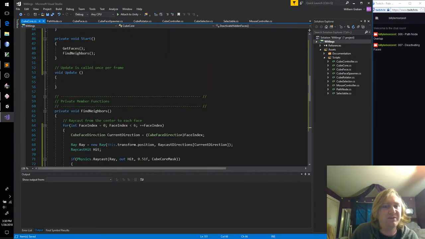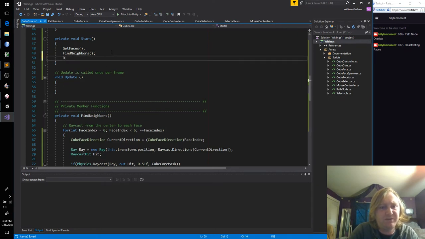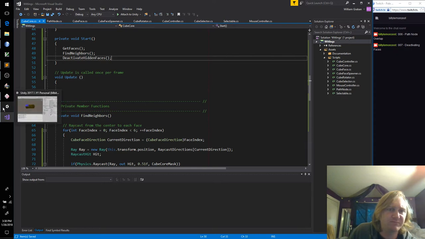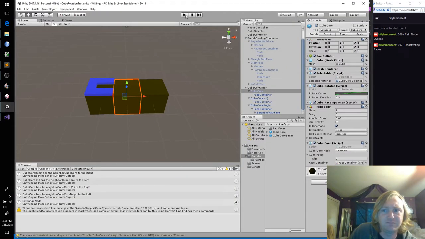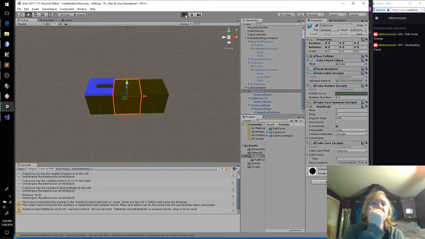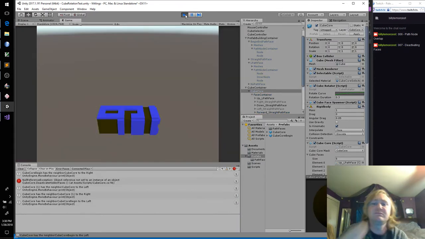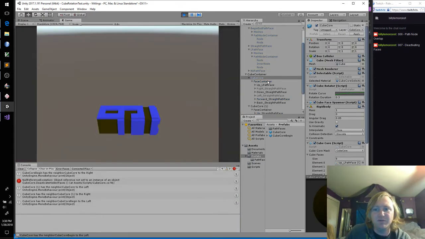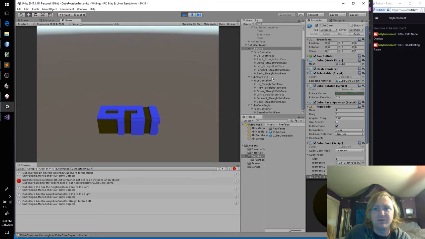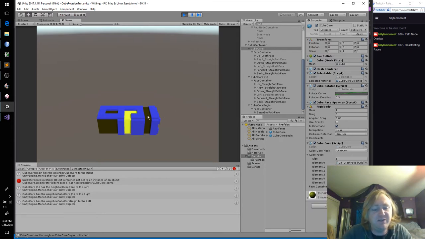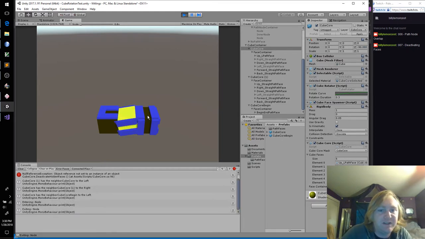Let's hop back up to start after we find our neighbors. Deactivate hidden faces. Okay, cool. Very nice. Our first one has two faces off. So now if I spin this, there should be an empty face on the top. Again, empty. Oh, right. We're not calling this function at the right time.